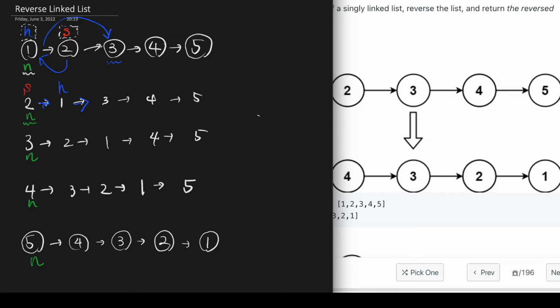So to do the next operation, we need to move the S pointer. The S pointer will be the node that we want to move next, in this case 3. If you keep doing that, you will eventually get the original head pointing to the last element of the linked list. So we can stop there.